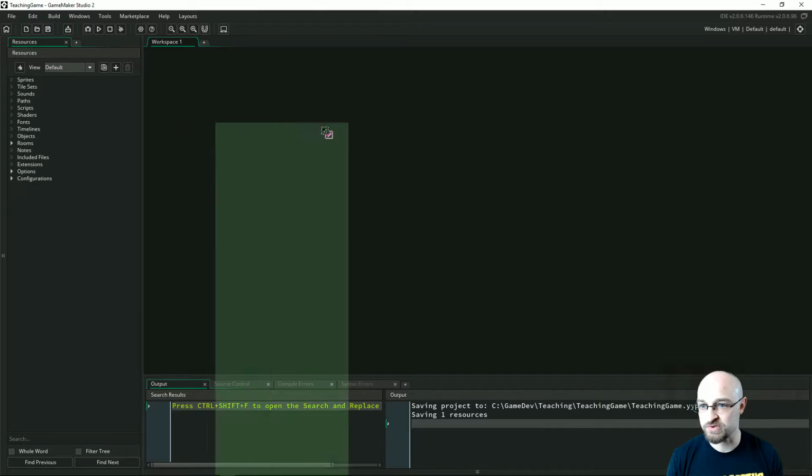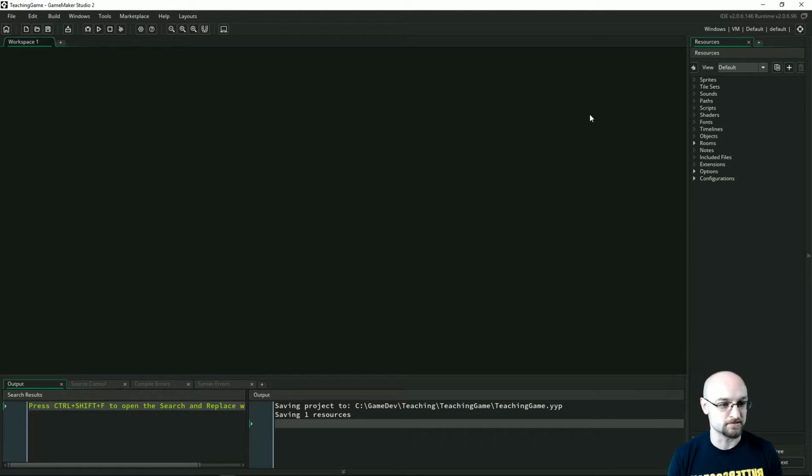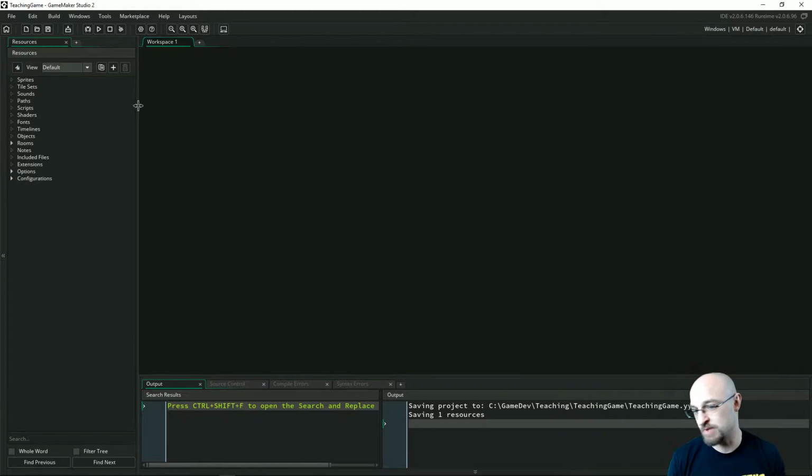By default, the resources tree is actually over here on the right side. I've just moved it over here out of personal preference, and you can rearrange pretty much anything in the UI here. So if you open up GameMaker Studio and it looks a little bit different than what I'm using, that's just because I've shuffled things around and tweaked things. So don't panic.